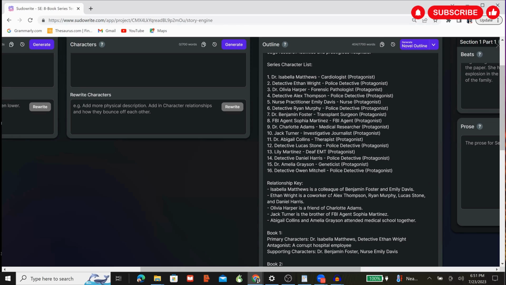Isabella Matthews is a colleague of Benjamin Foster and Emily Davis. Ethan is a co-worker of Alex, Ryan, Lucas, and Daniel. Oliver is a friend of Charlotte. Jack is the brother of an FBI agent, Sophia. Oh, that's pretty cool. The female is the FBI agent. I like that. Abigail and Amelia attend medical school together. So, we've got some med students in there.